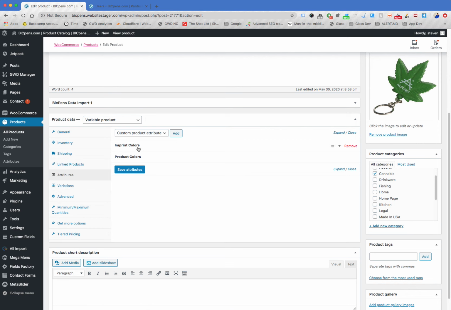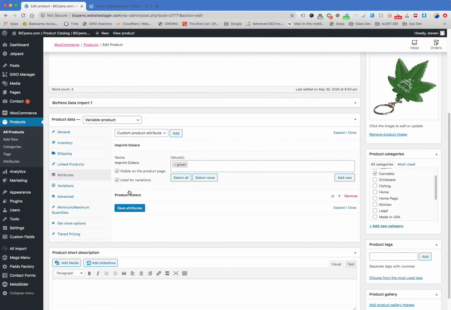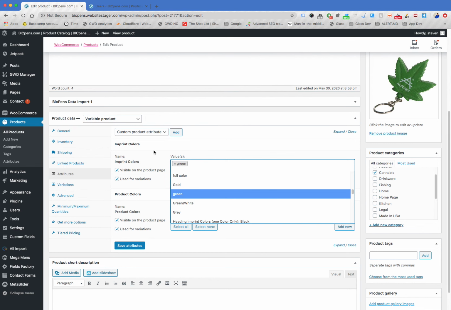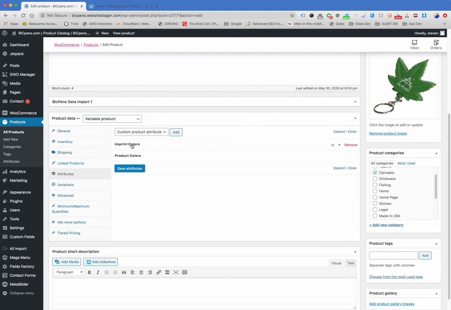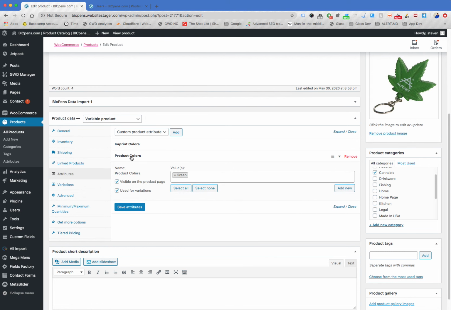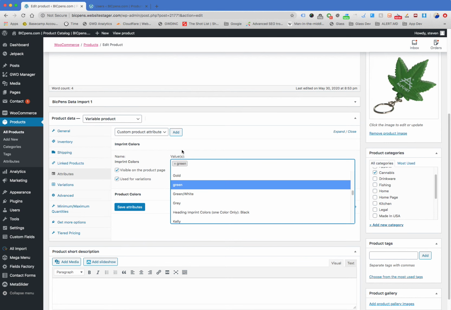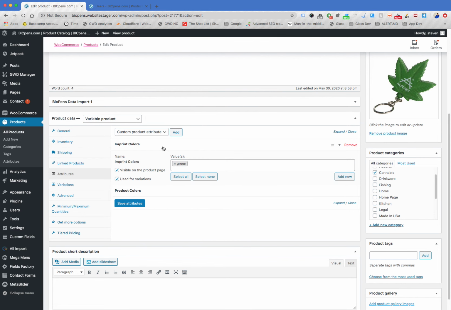Yeah, so I've already imported a lot of the stuff with the spreadsheet, but it sounds like the cannabis section only had green as a value in it. So click on imprint colors and it will open up all the details for that. And then you should see name, visible on product page, used for variations. Yes, sir. So now under values, you see only green is right there?